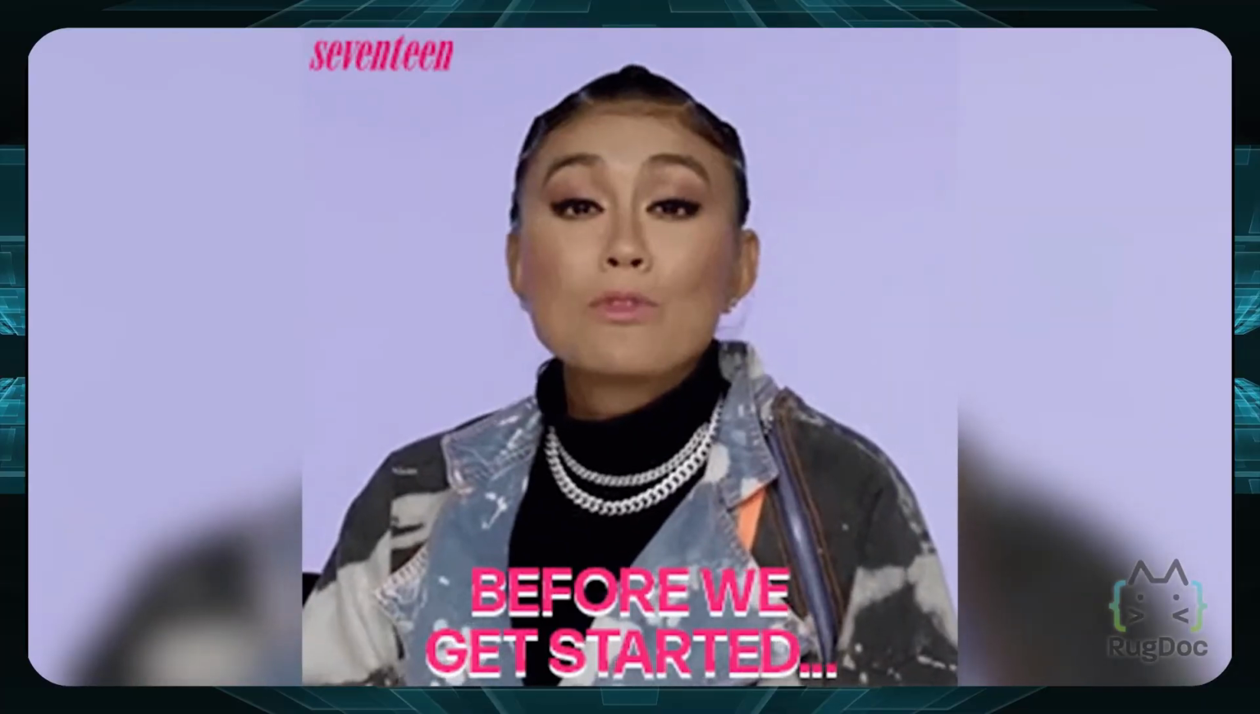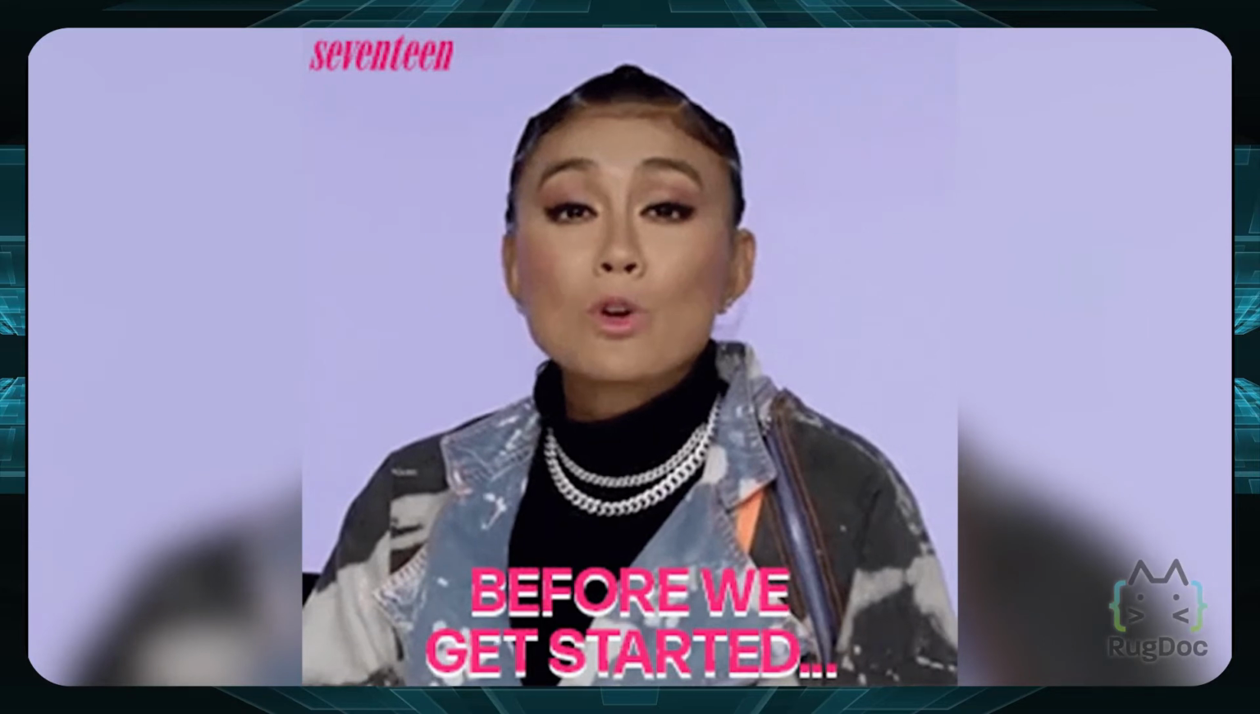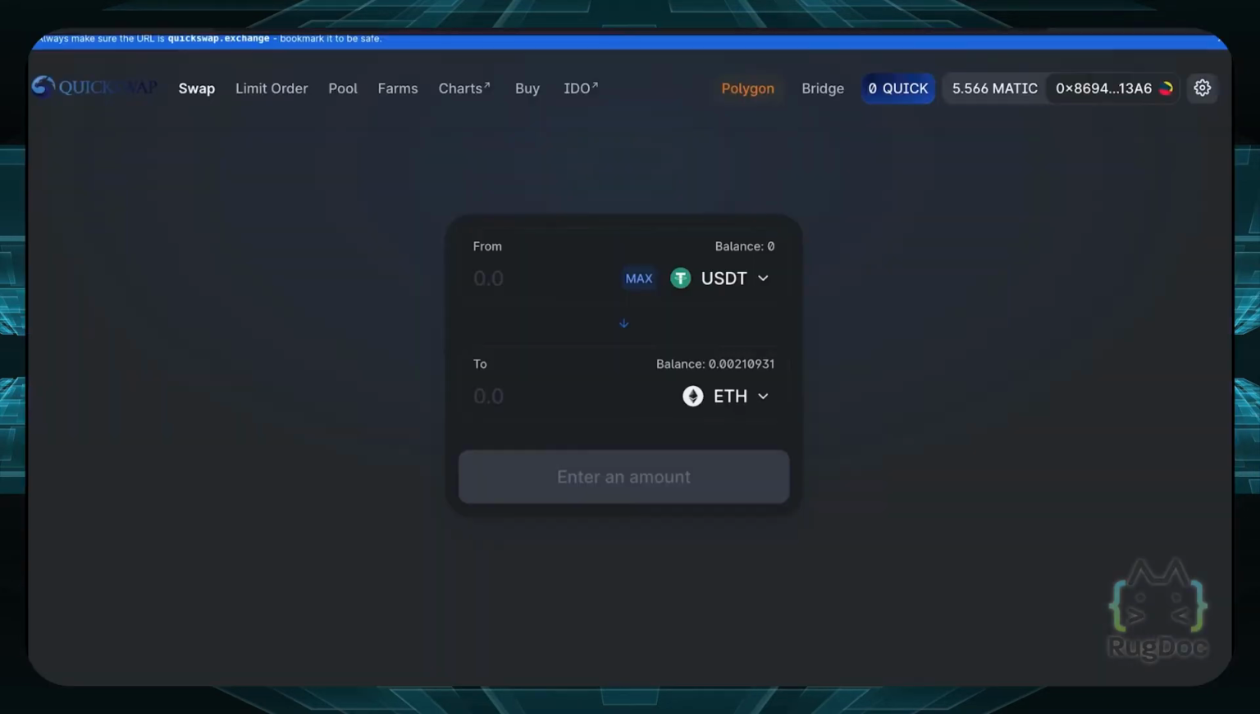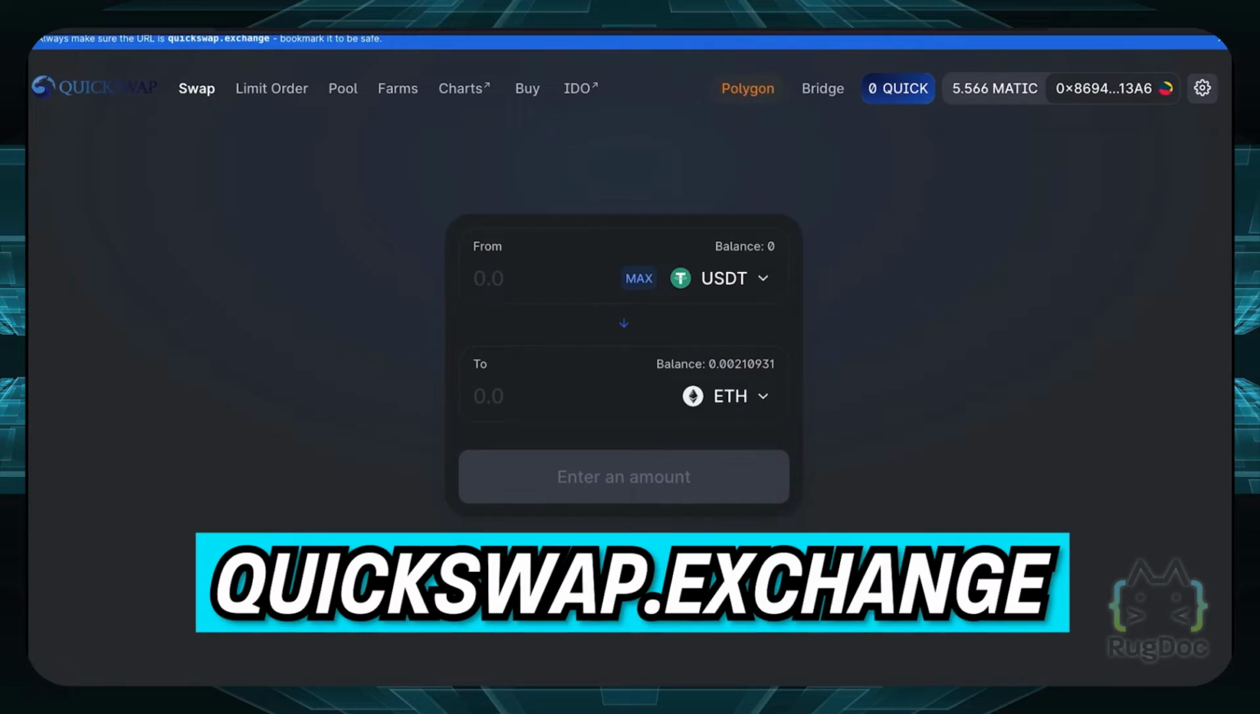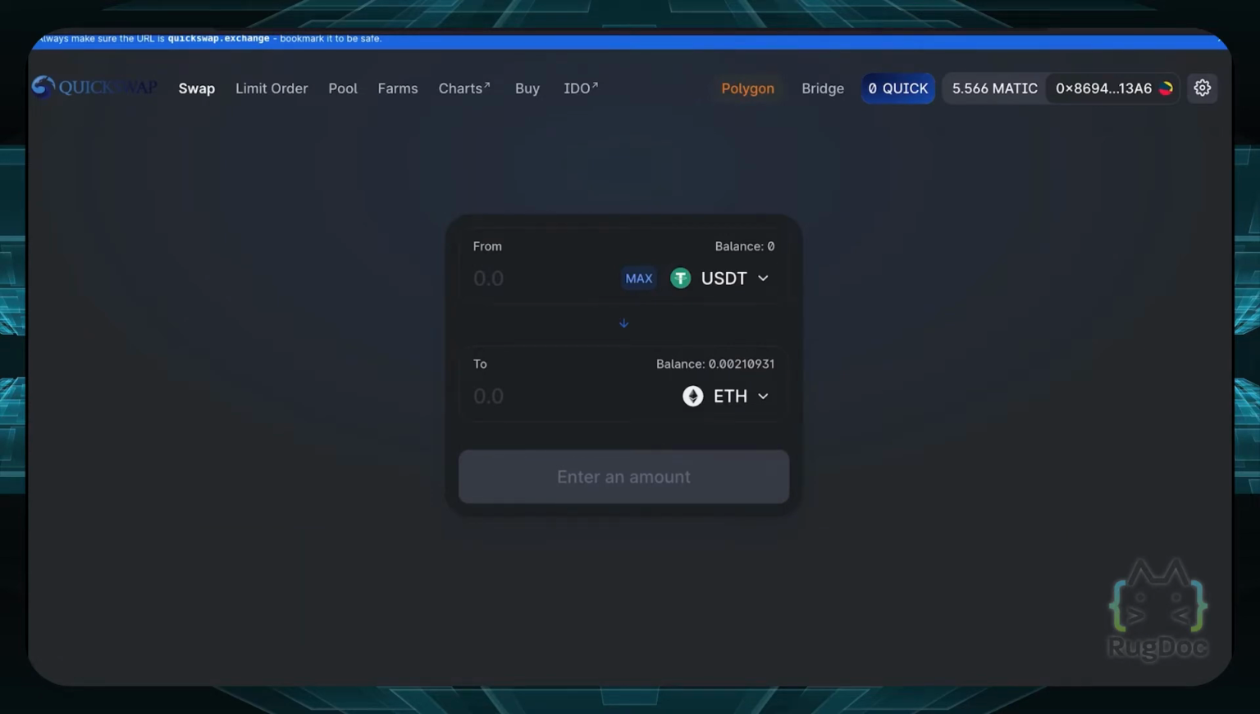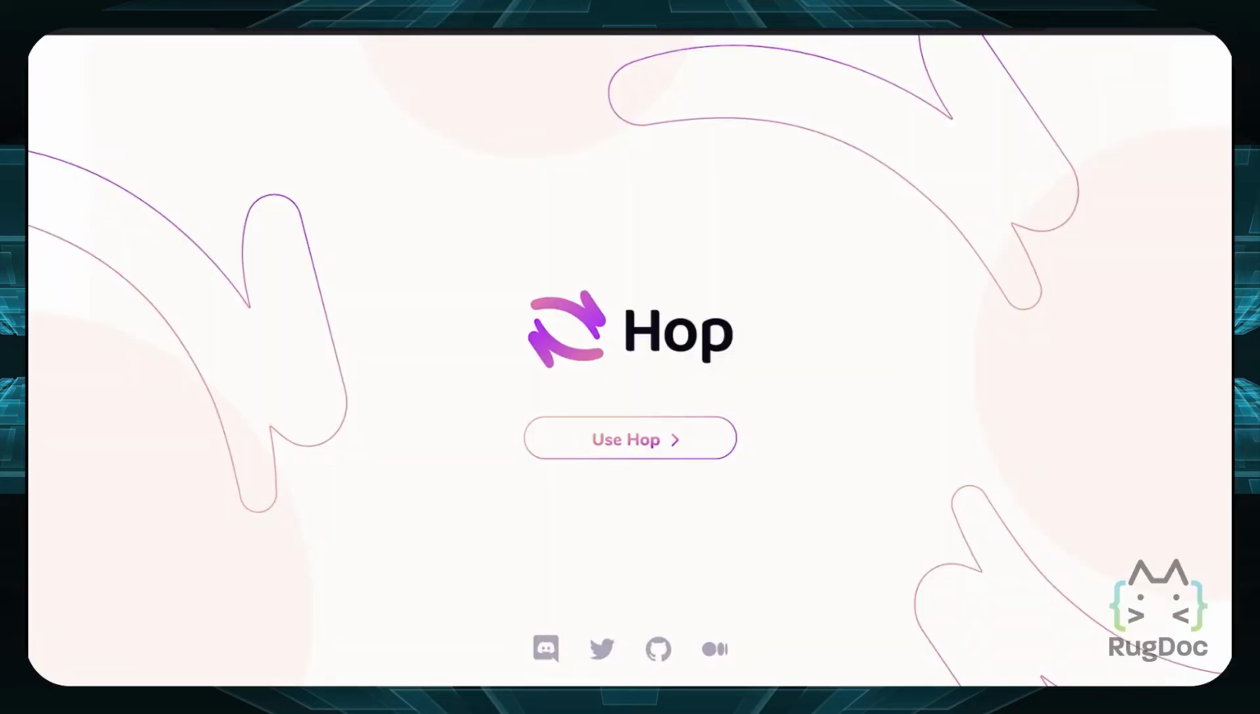Okay, so before we get started, you probably want to have the currency that you want to transfer over from Polygon network onto Optimism. So I went to quickswap.exchange. This is the exchange I use on Polygon. I transferred some of my USDT into some valuable Ethereum. So now let's actually go on Hop.Exchange.